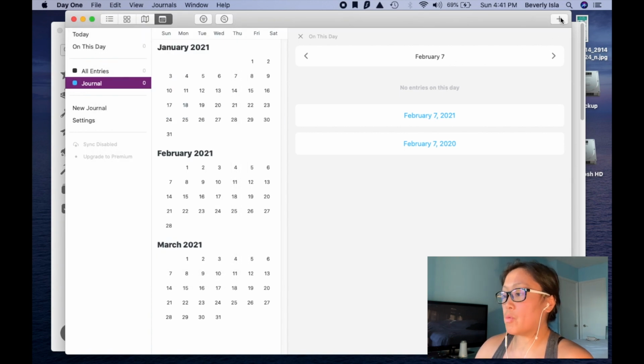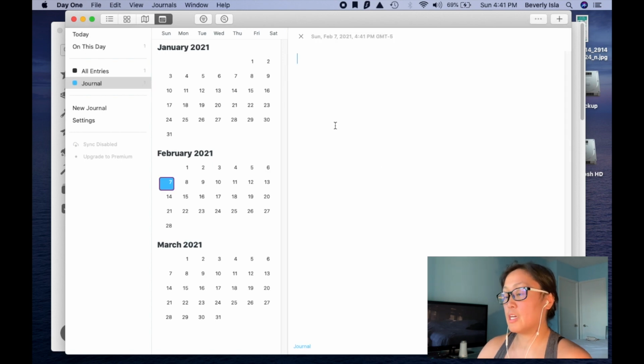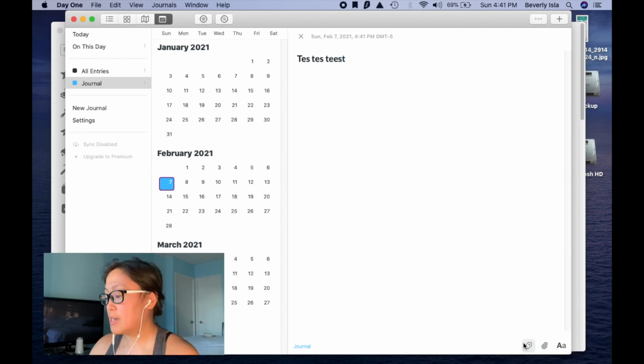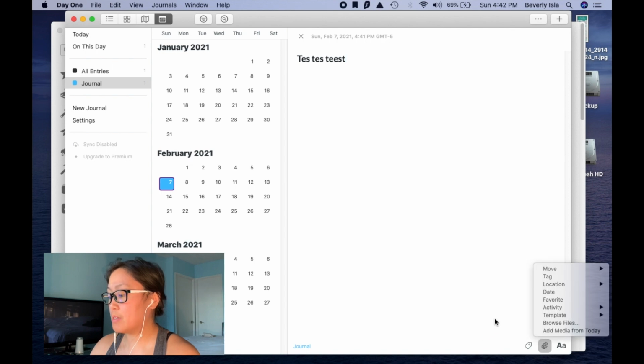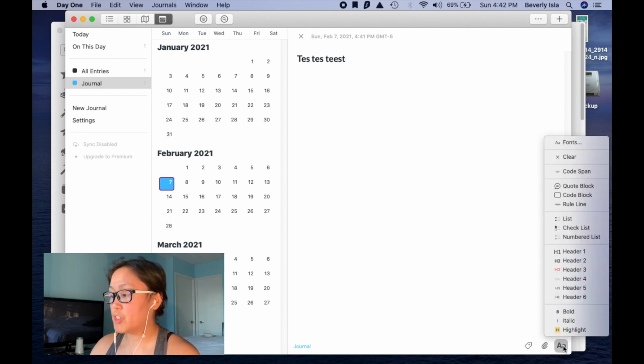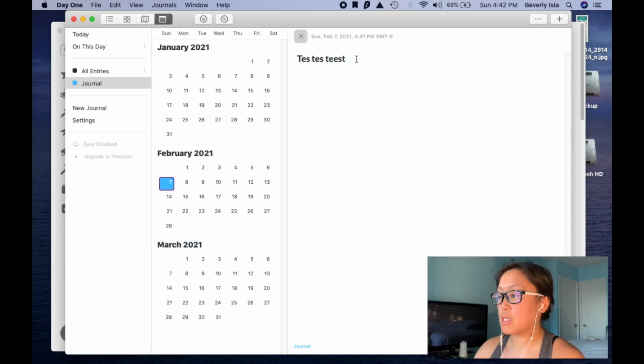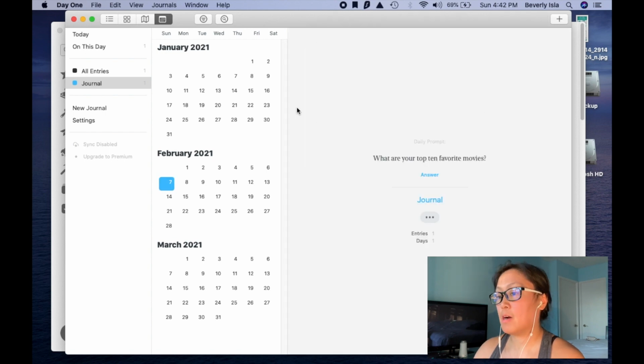So at the top right, this is where you can submit an entry. Here, this would just be text version. Test. Can't spell. You can add a tag. You can do an attachment. Change the fonts, etc. You can delete this if you want. Okay, one second. All right, well, that didn't delete.